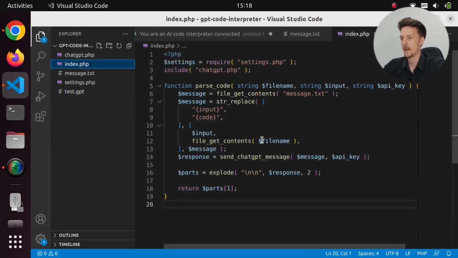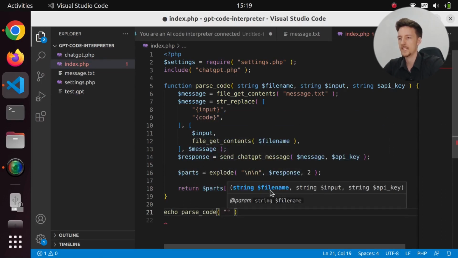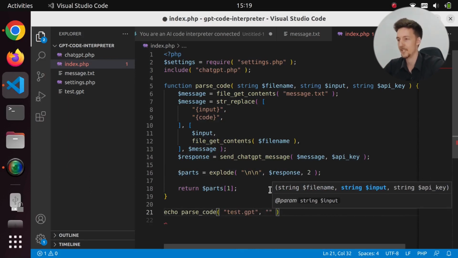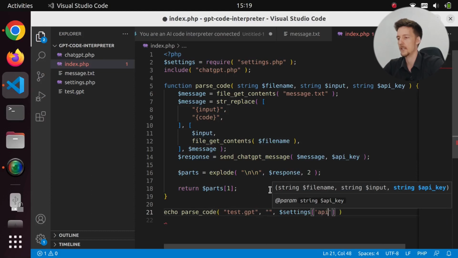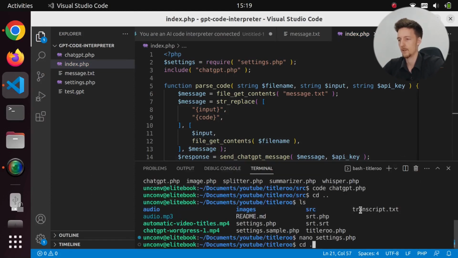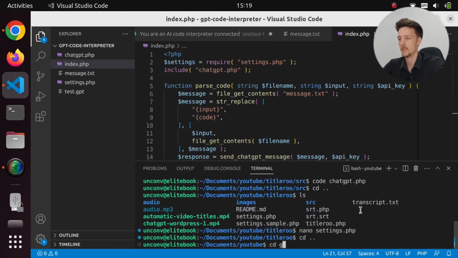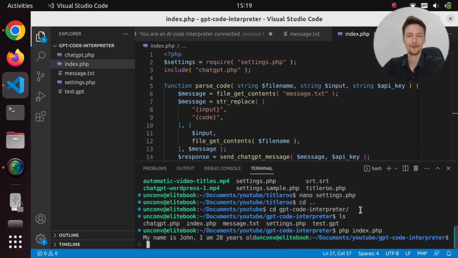And let's go back here and then let's call this function. Let's do echo parse code and we will pass in the test.gpt and let's add an empty input for now and I will pass in settings API key. And let's see what will happen if we run this. So I will go back to my GPT code interpreter and I will do PHP index.php. My name is John. I am 28 years old. So it works. That's great.